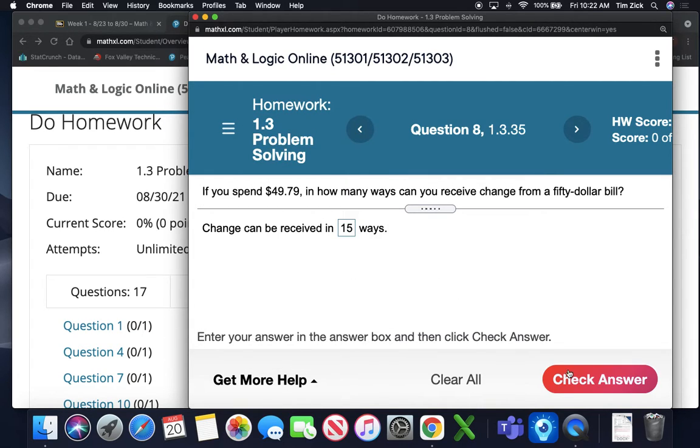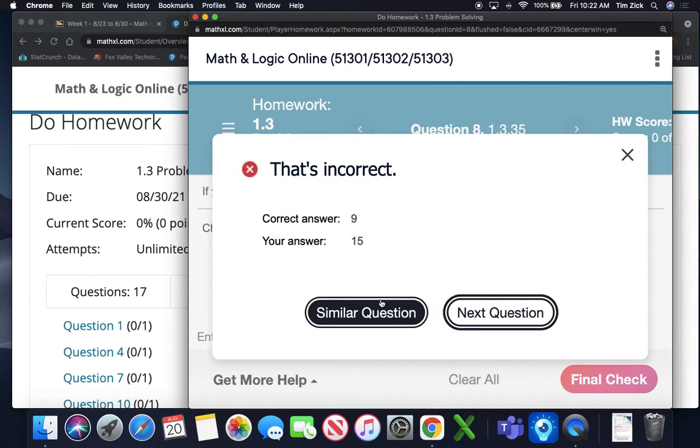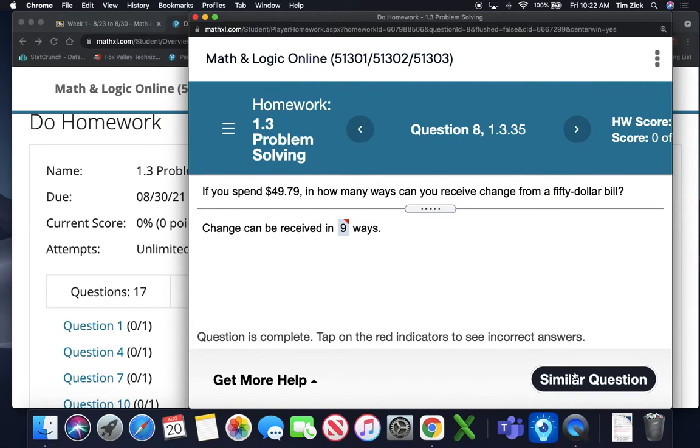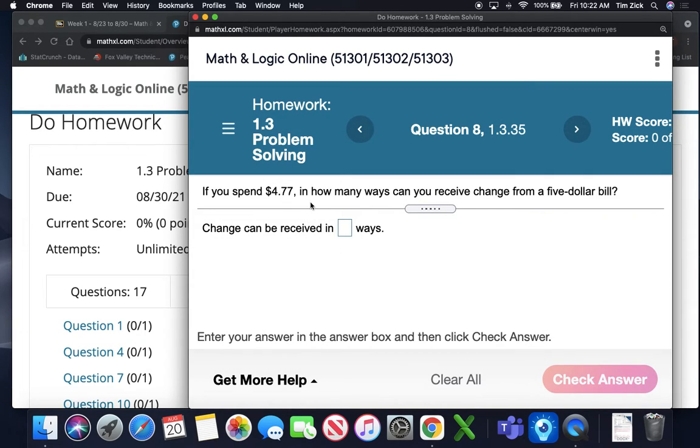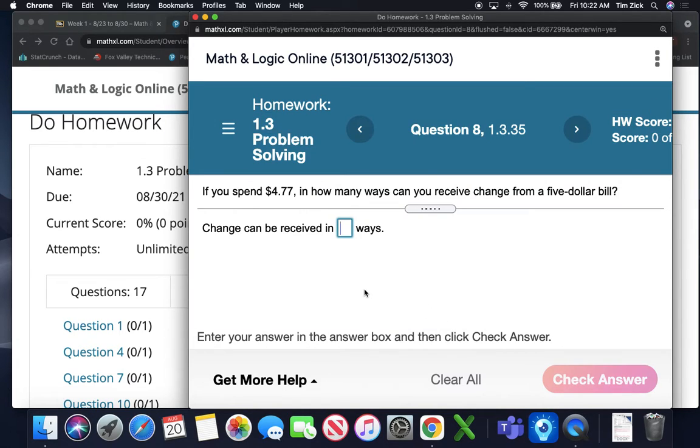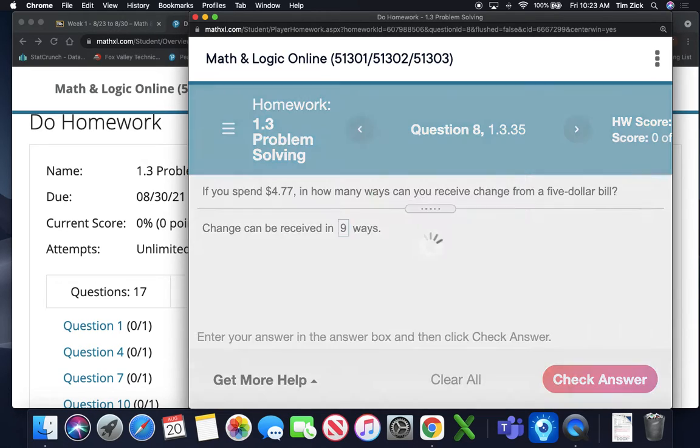So if you do this problem too many times and you get it wrong, notice it changed to final check and then it gave me the answer. Now I have this marked wrong. If I want to get it right, I can redo it. Notice I've got a different question. Oops, don't need the math palette that big. And this should be, let's see, 2 more cents. Should only change this by, I shouldn't change it at all.